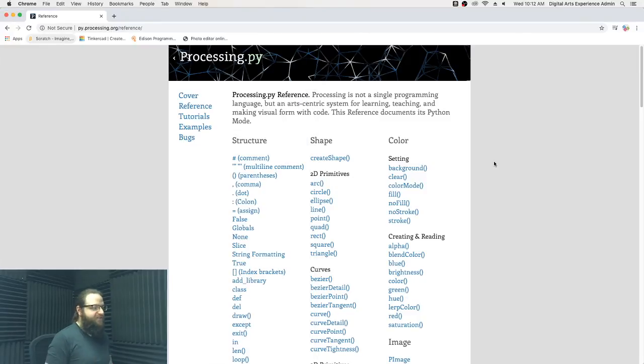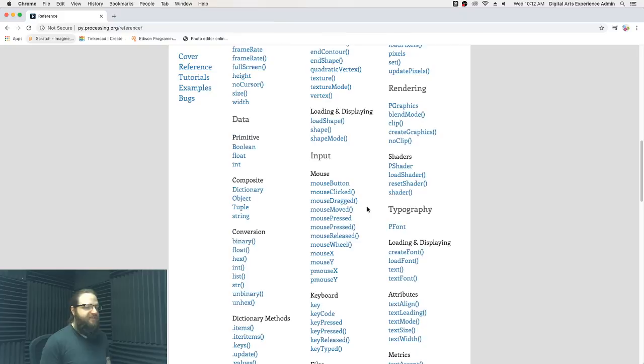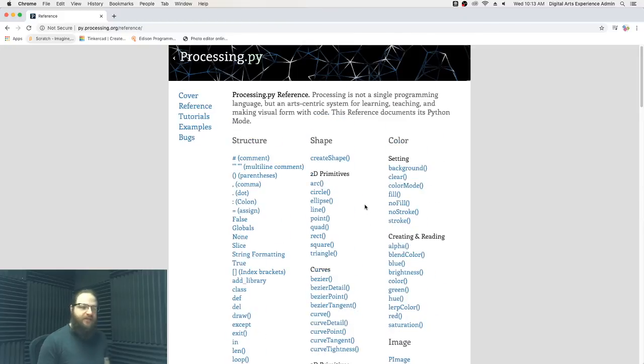As I did yesterday, I have the reference guide for Processing, which is py.processing.org/reference. This will give us all of the different functions and commands we can use in Processing.